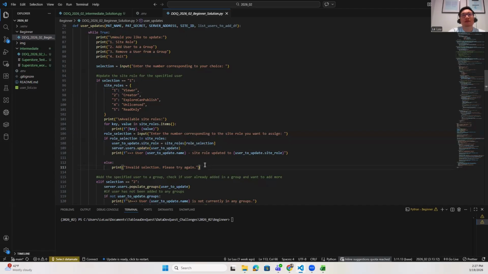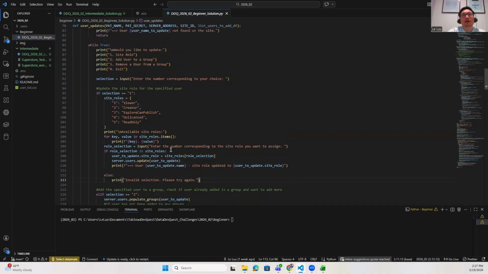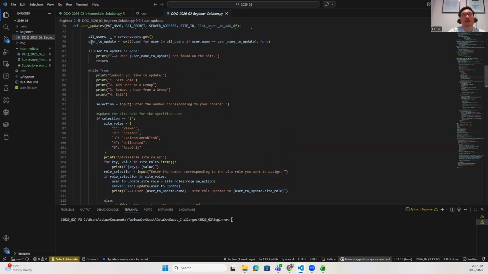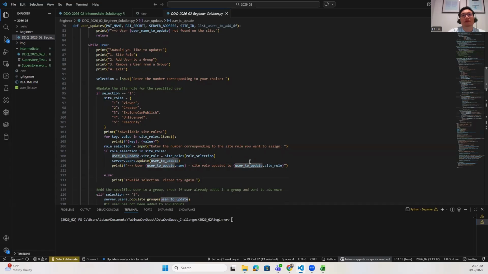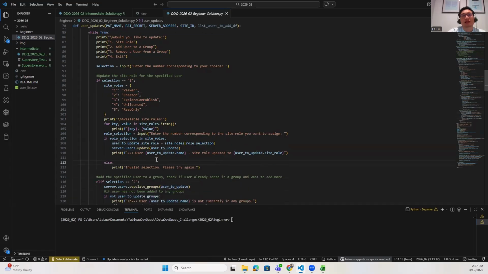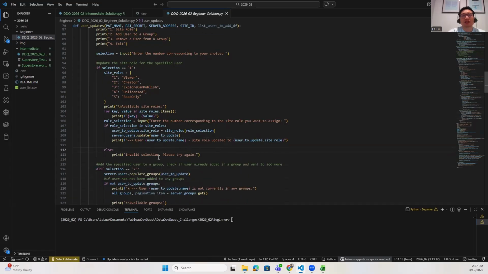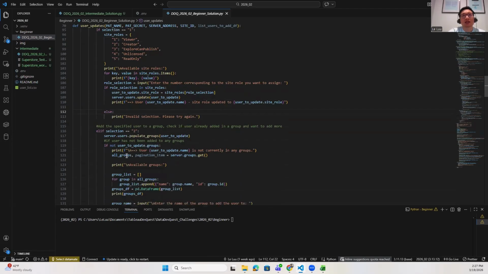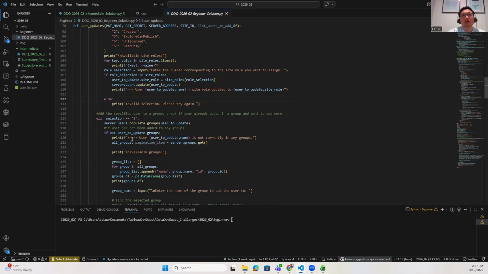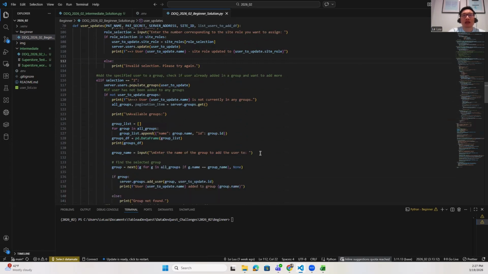That user update is from here, and then it prints out the screen after updating the information. If the user selects two, it means we will assign a group for that user. On Tableau Cloud, we can assign many groups to a user, so a user can have many groups.